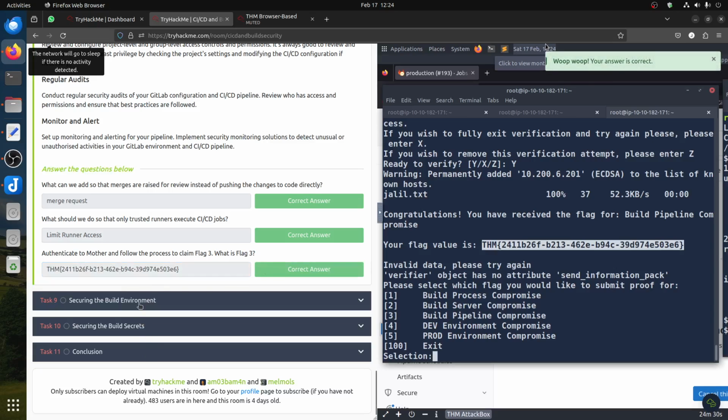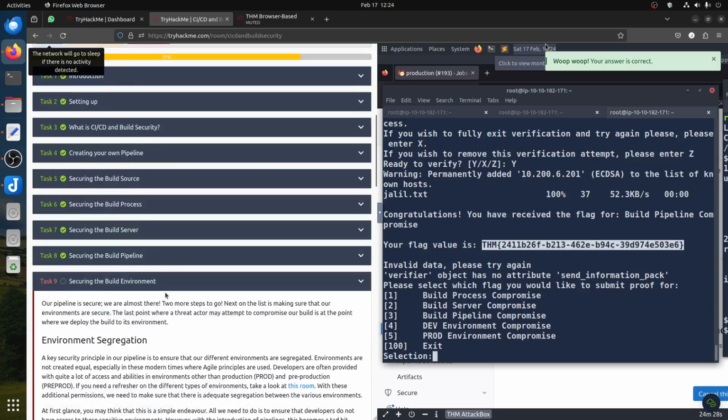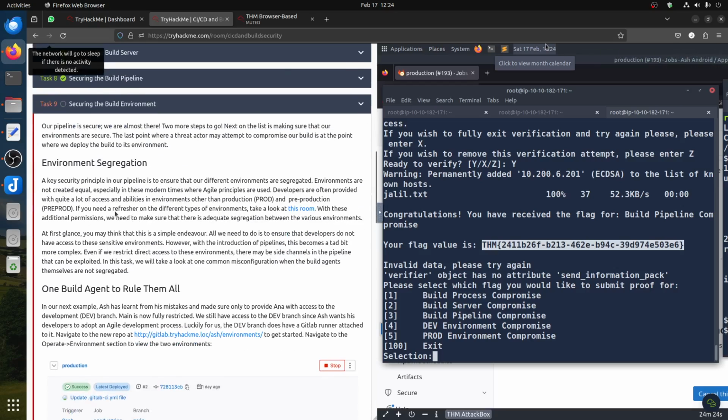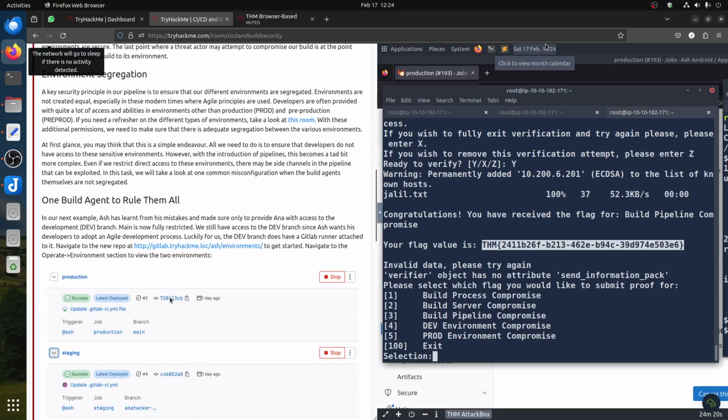Still two questions. What is this now? Secure the build environment, segregation. Okay, this is segregation. One build agent to rule them all. In our example, Ash has learned from his mistakes and made sure only the provided Ash has access to the development branch. So, okay, main is now fully restricted.